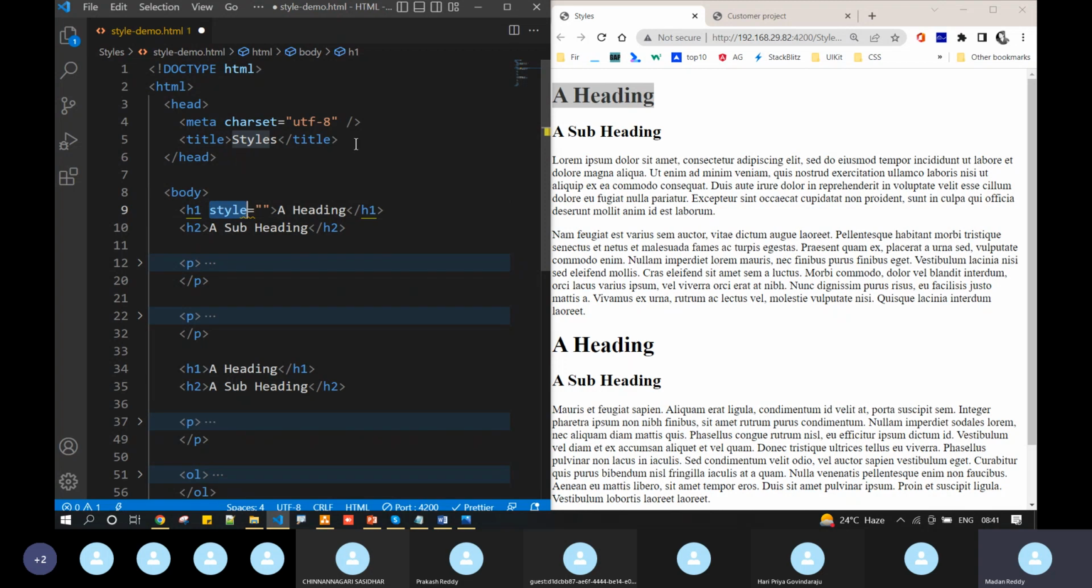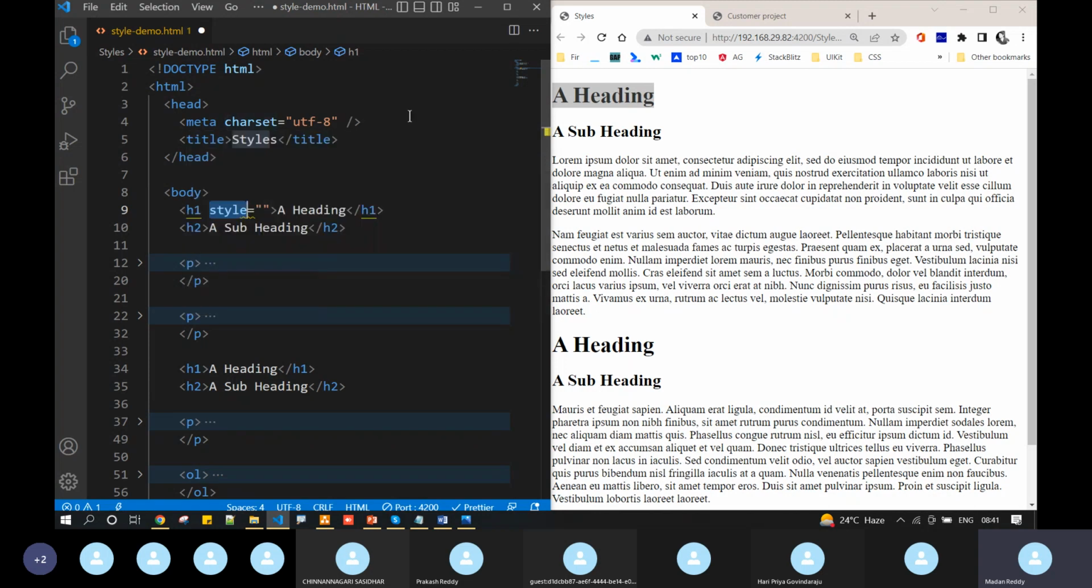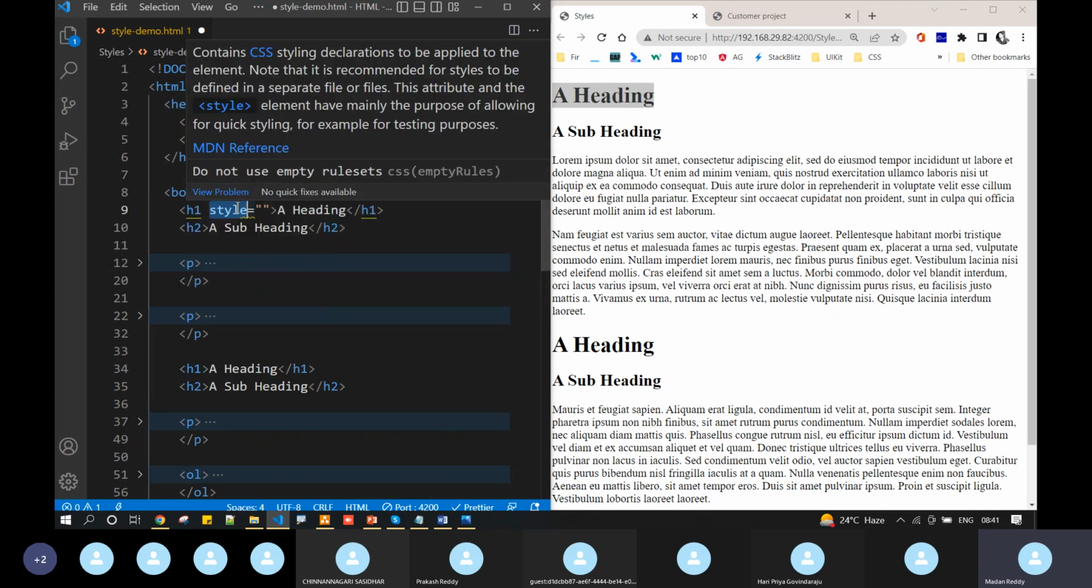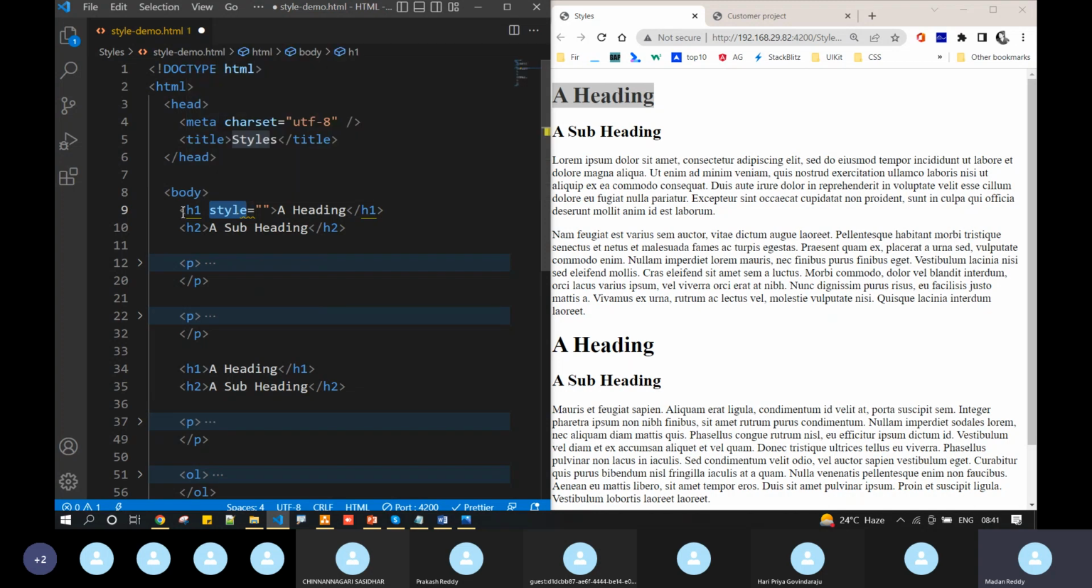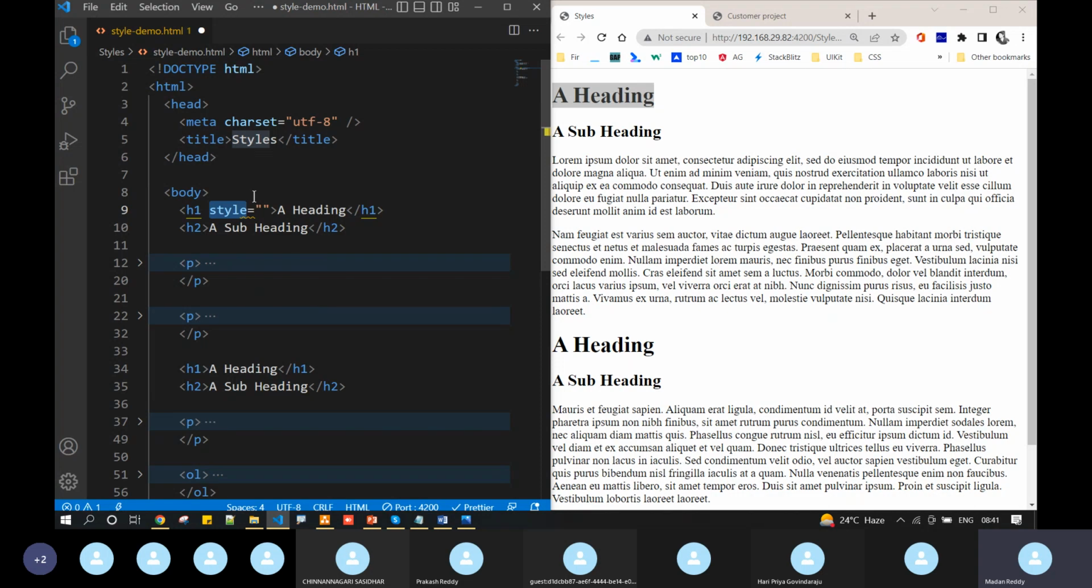So what is the main advantage of HTML? All the keywords are related to simple English words. If you use style, everybody can understand what the style of this element is, because all the words in HTML are very simple English words. Okay, I'm going to use the style.